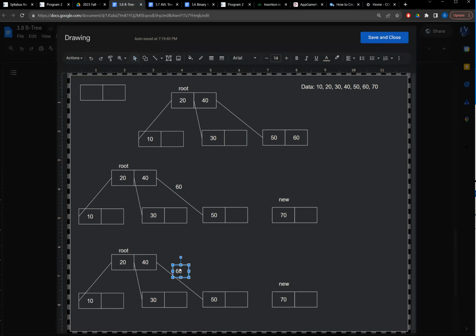So 60 is trying to do the same thing as we did before with our leaf nodes, trying to insert into the root node, but we don't have space for it. So we're going to need to create another new node for 60 to take its place. So creating a new parent node.